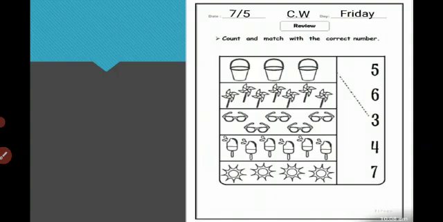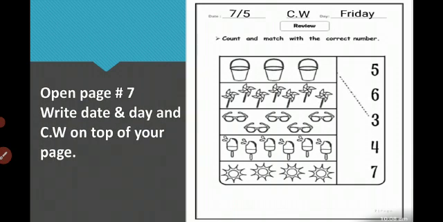Now please open page number 7 of your school workbook. You also have to write date and day on this page. Read the caption with me. Count and match with the correct numbers.